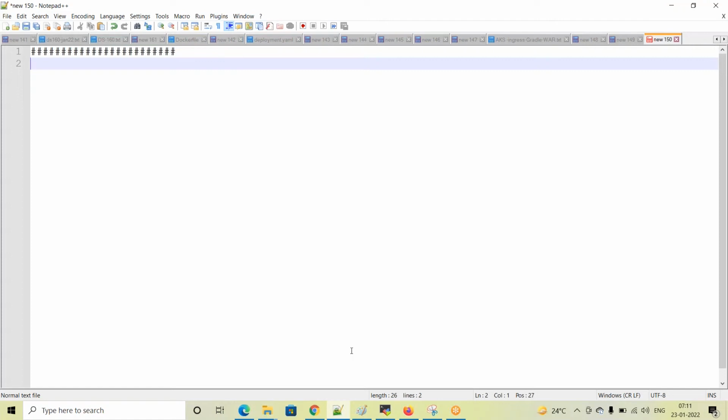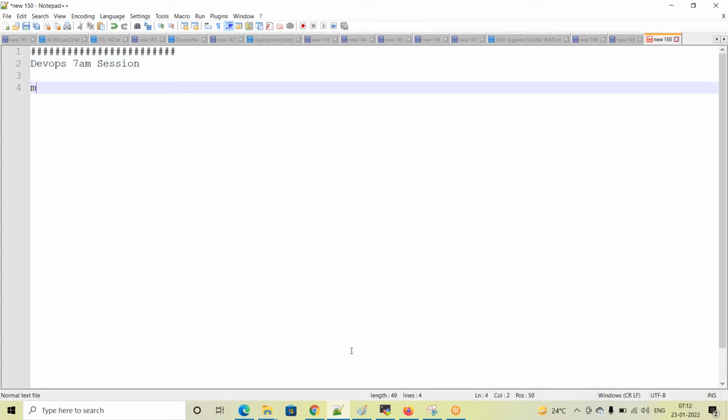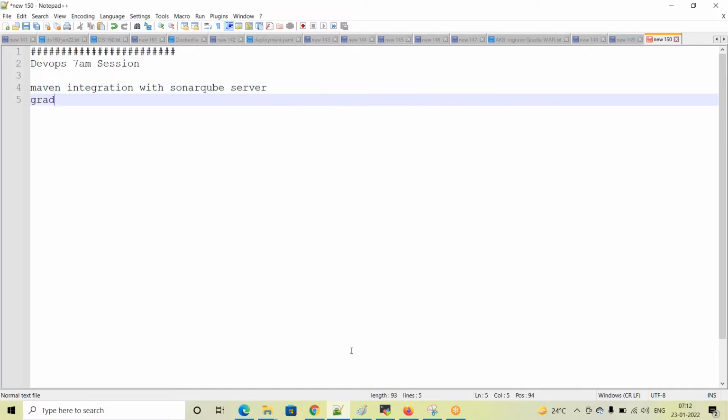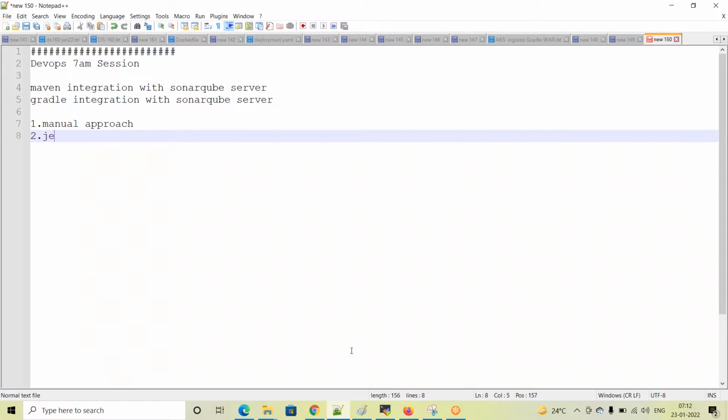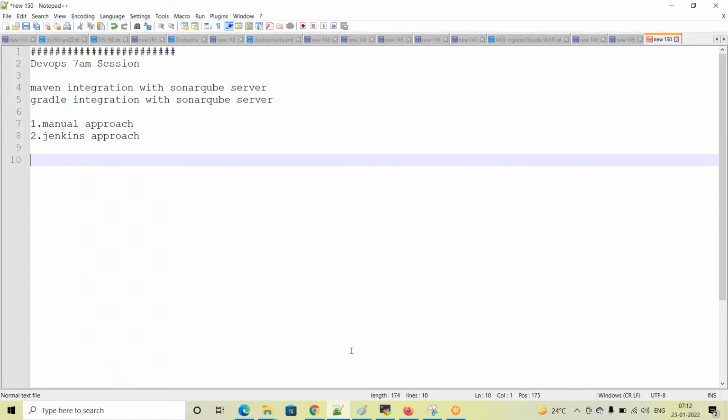First, let me write the agenda, right? What exactly we are going to do now. Maven integration with SonarQube server, Gradle integration with SonarQube server, first manual approach, then Jenkins approach. Okay, this is our agenda, right?